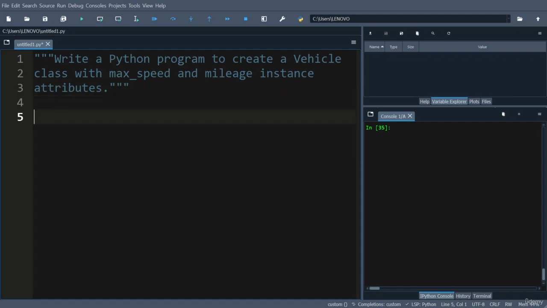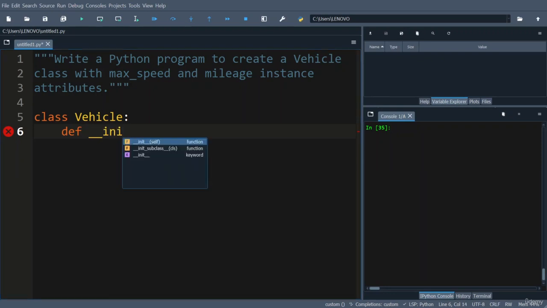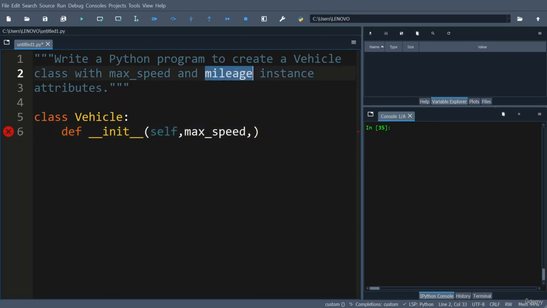So what is the name of the class they have asked to create? Vehicle is the name of the class, right? So we can write class Vehicle. So we'll define the init method. So self, and what are the attributes that they want us to define? One is max speed. I'll use the same attribute, and the other one is mileage. So this is the init method.